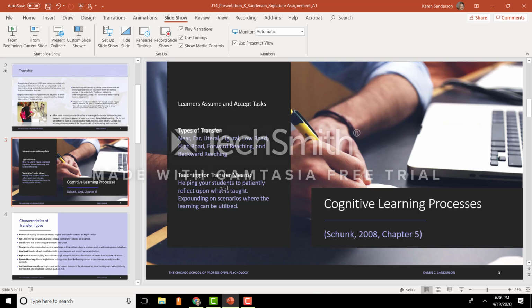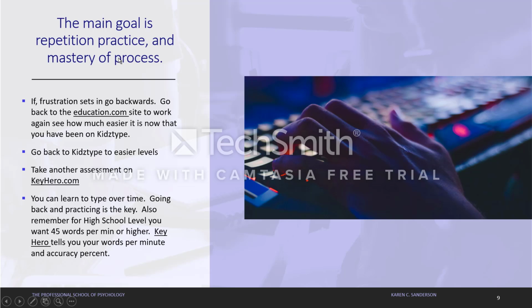Teaching for transfer means you're helping your students to patiently reflect upon what is taught, expounding on scenarios where the learning can be utilized. So, to sum up everything, the main goal is repetition, practice, and mastery of the process. If frustration sets in, go backwards. Go back to education.com with the acorns and try that again and see how easy it is and see how fast you can go. Again, you can see how much easier it is now that you've been on Kids Type.